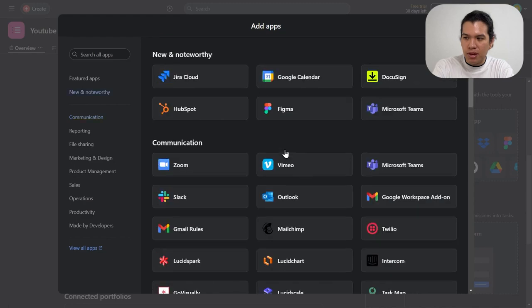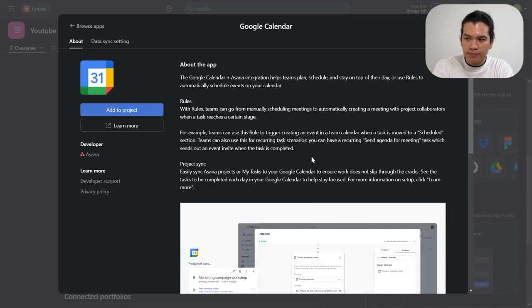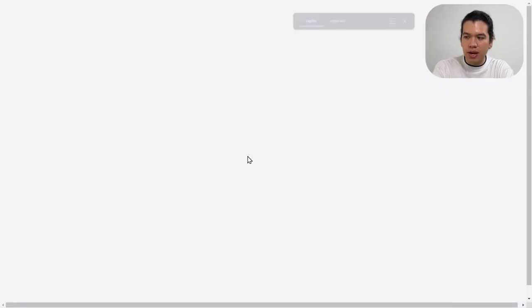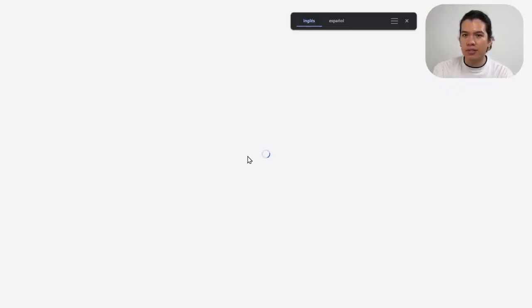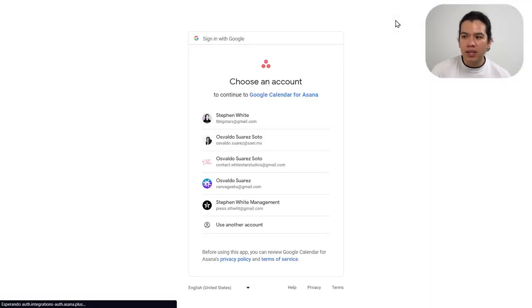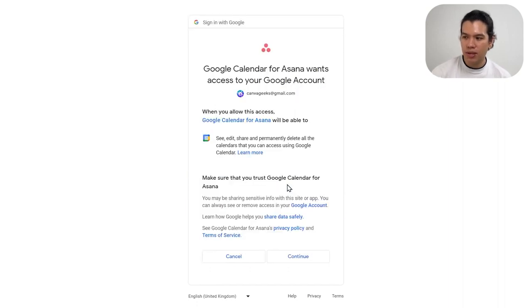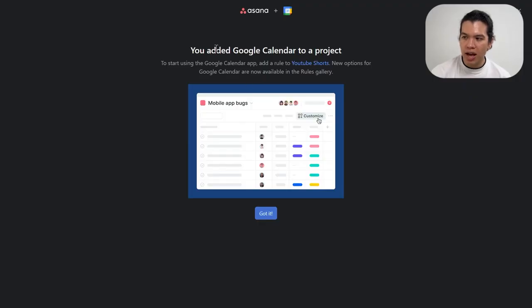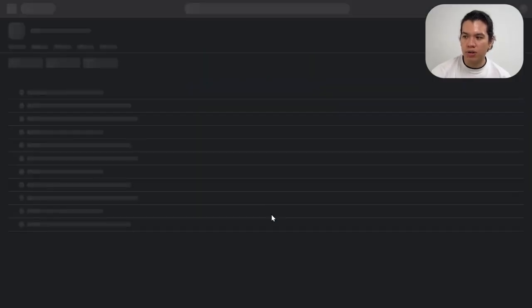So for example, let's say that I wanted to get started with Google Calendar. If I hit add this Google Calendar to the project, I'm going to hit connect to Google Calendar, and then allow. And there we go. So what I just did here was authorize Google Calendar to work in Asana. Now I can choose my Gmail account, grant the access, and hit continue. You added Google Calendar to an actual project.